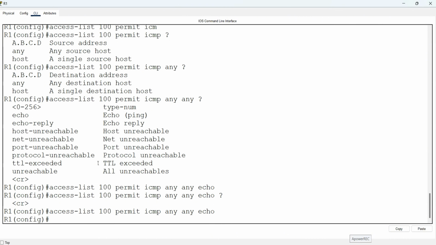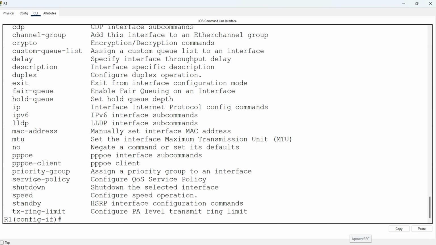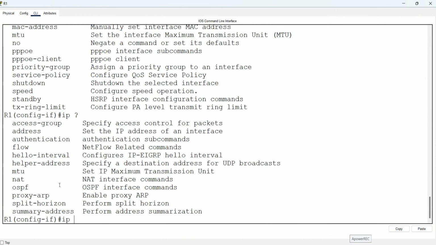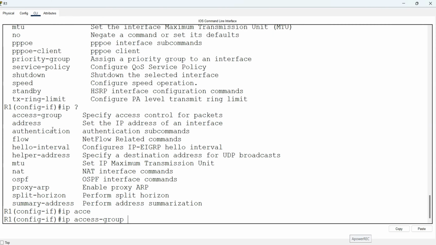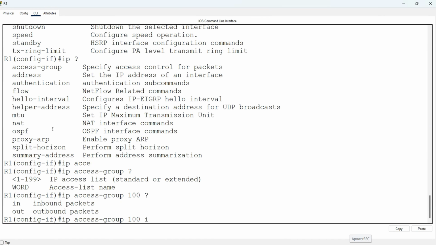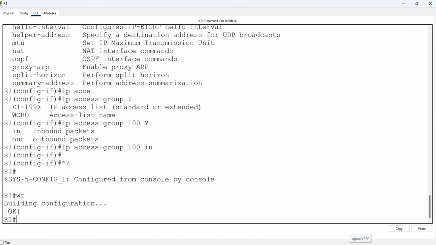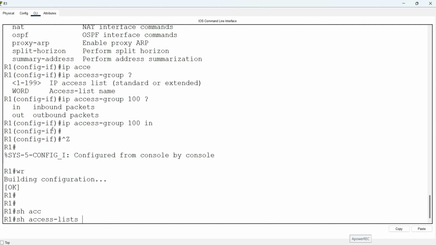I need to apply this to interface gigabit 0/0. And the command is what? Let me ask for help. I'm going to use the IP command. IP space question mark, right? Access group. What is the access list number? 100, for inbound or outbound? Inbound, and enter. I'm going to do Control Z, WR, and show access list.